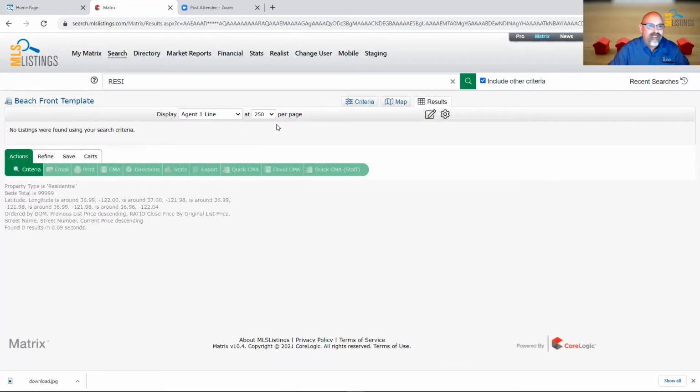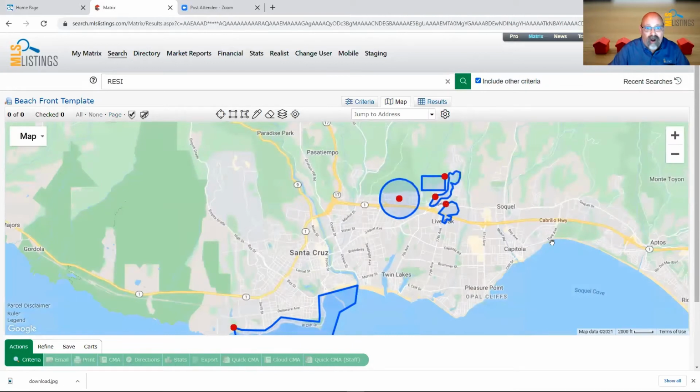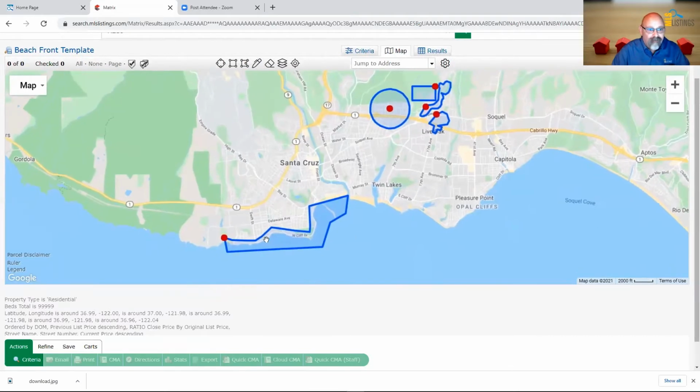Oh, there are no listings right there, but the map is there. The map I drew a long time ago, and it was primarily for this section right here. The agent was saying, Mark, I only sell beachfront property. That's it. If you can't smell the seaweed, I don't want to sell it, kind of stuff. So I showed her how to build these areas all the way down the coast.